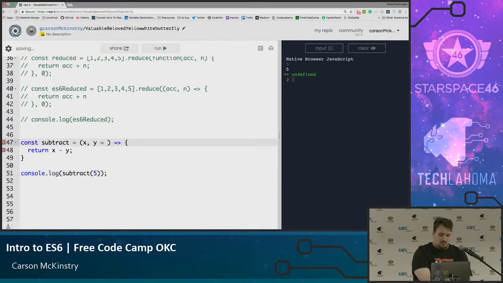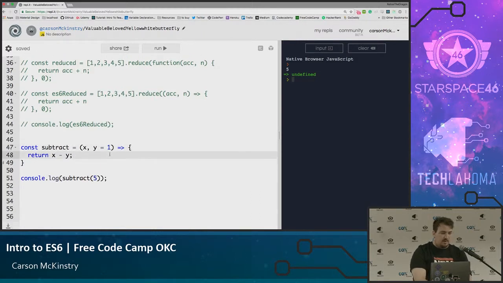To make this a little better to see, let's change the default value of y to 1. So this should return 4 after calling it, and it did. So this is great when you're working through something and you have a function that may or may not be passed that second variable, but it has to be passed something. If you give it a default, it knows what to use.